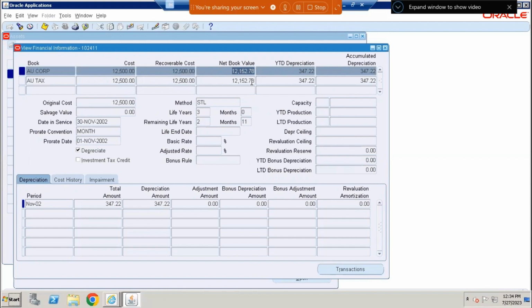The net book value is 12,152 plus 347 adds up to 12,500. Right? And here you can see what was the original cost, what is the salvage value, what is the date in service, what is the prorate convention, what is the method. Okay, straight line method, or whatever types of method you have, life years, remaining life years. Okay, so the total life year is 3 years. So now currently it is 2 years 11 months is left.